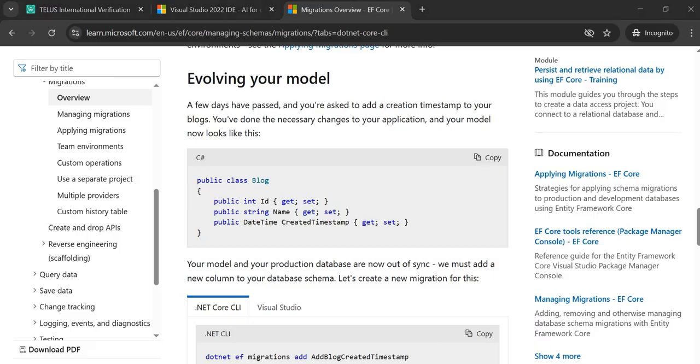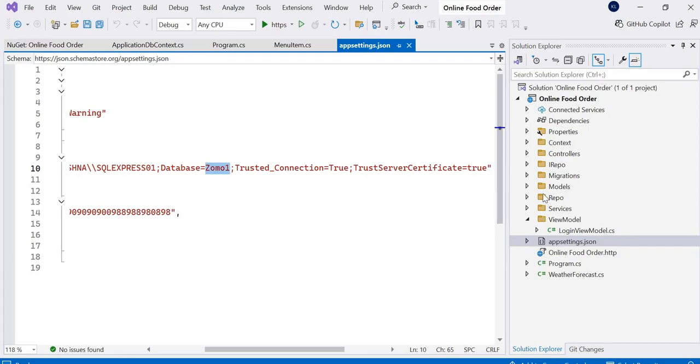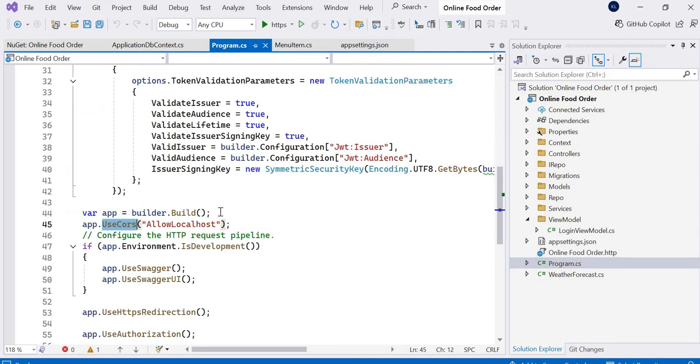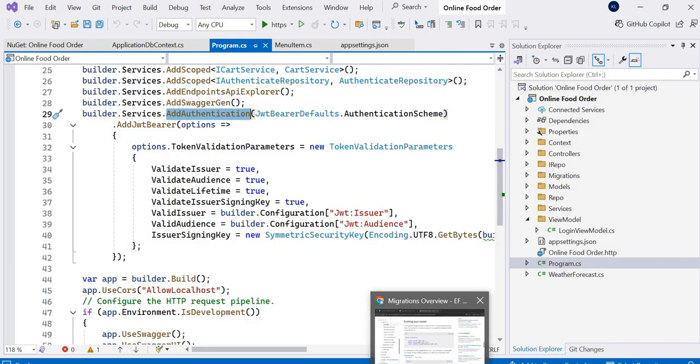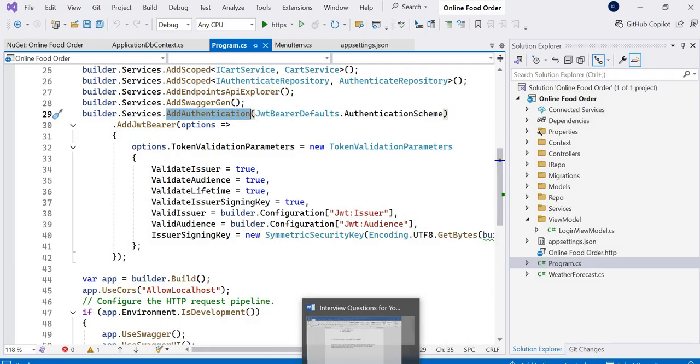So if I run this solution, like I implemented in the program.cs, JWT authentication.